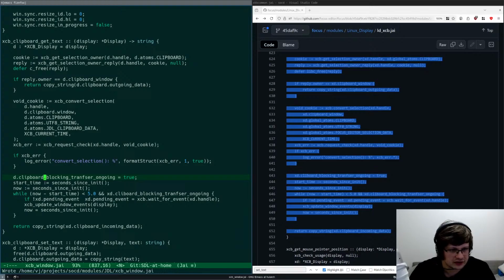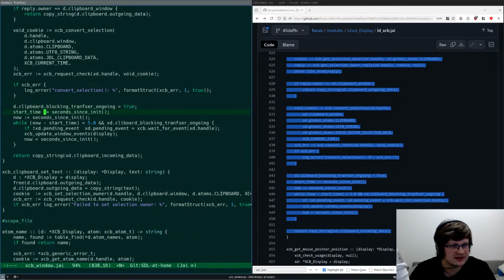Clipboard blocking transfer ongoing true, yes. This is the stuff when we're initiating the clipboard transfer, because the way it works is that we start to communicate with the clipboard owner, and for cases when the clipboard is huge, the X server might decide to send it in chunks. And so we need to do this.